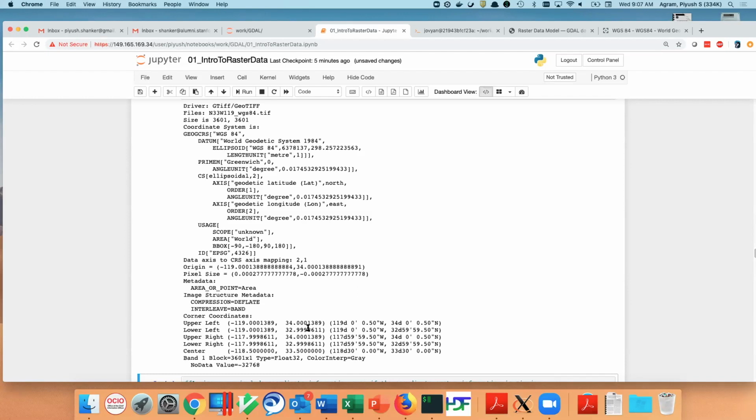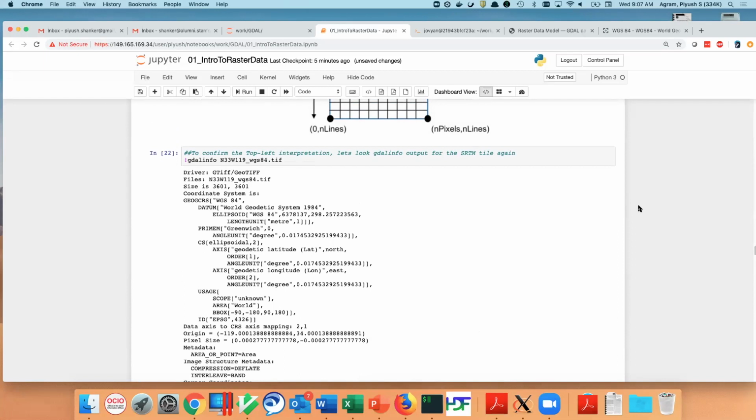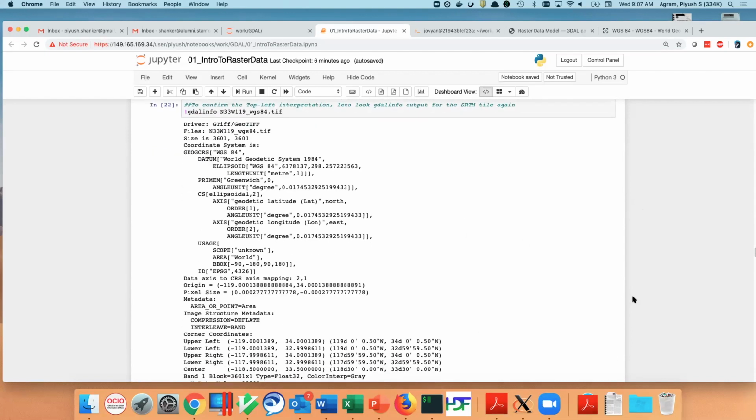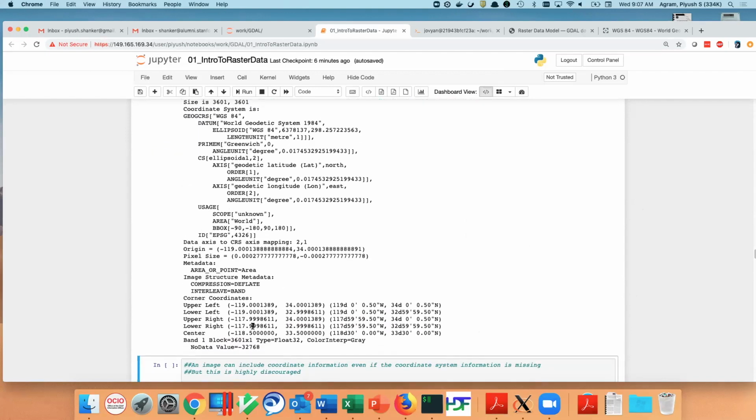So let's look at the SRTM tile file name, which is how the official SRTM documentation describes it. This is north 33 west 119, and they say that's the bottom left pixel of your SRTM tile. So let's go look at gdalinfo for lower left. You don't see 119, 33. You actually see half a pixel off. SRTM in its documentation is giving you the location of the center of the pixel.